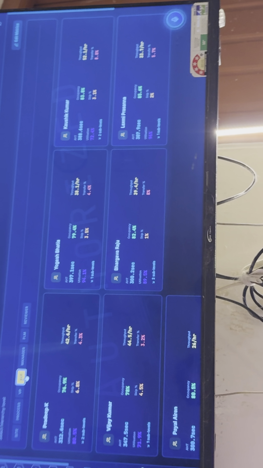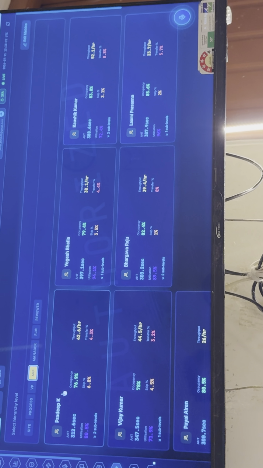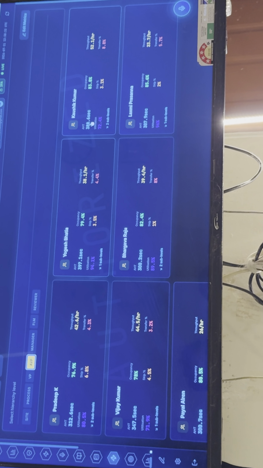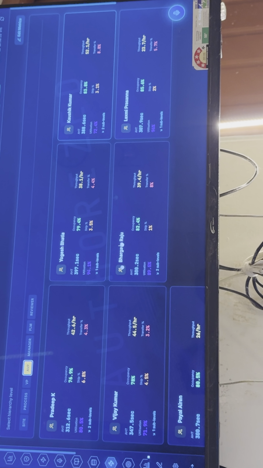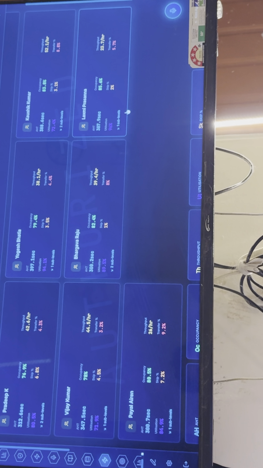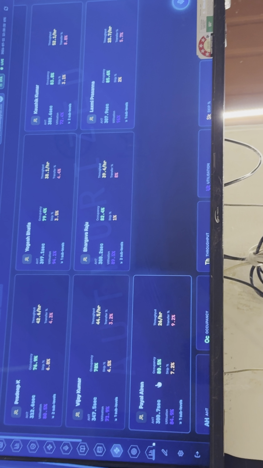Now, let's move on to AVP level, which is Pradeep, trending at these numbers, Yogesh at these numbers, Kaushik at these numbers, Lakshmi Prasanna at these numbers, Payal at these numbers. Now, moving on to manager wise.